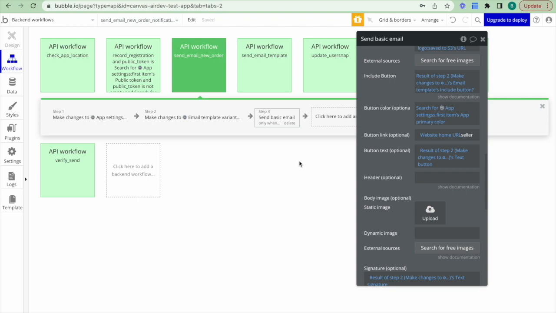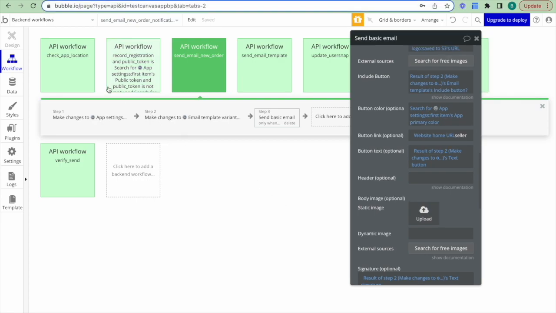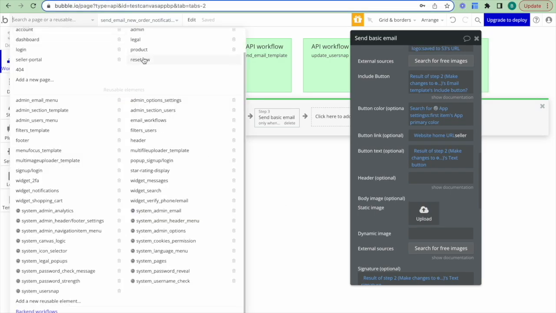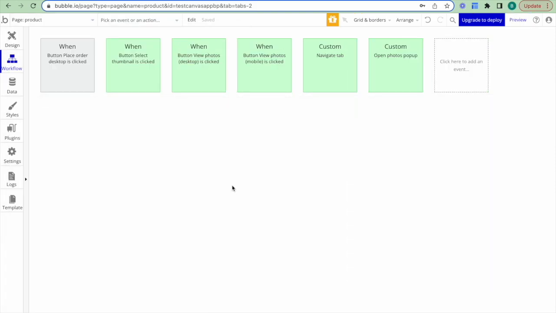Next, I'm going to show you how to set up the actions to trigger these email workflows. To do so, I'm going to go to the page product. The reason why is we want to trigger this email new order notification when a user or a buyer creates a new order, so when they actually purchase the product.